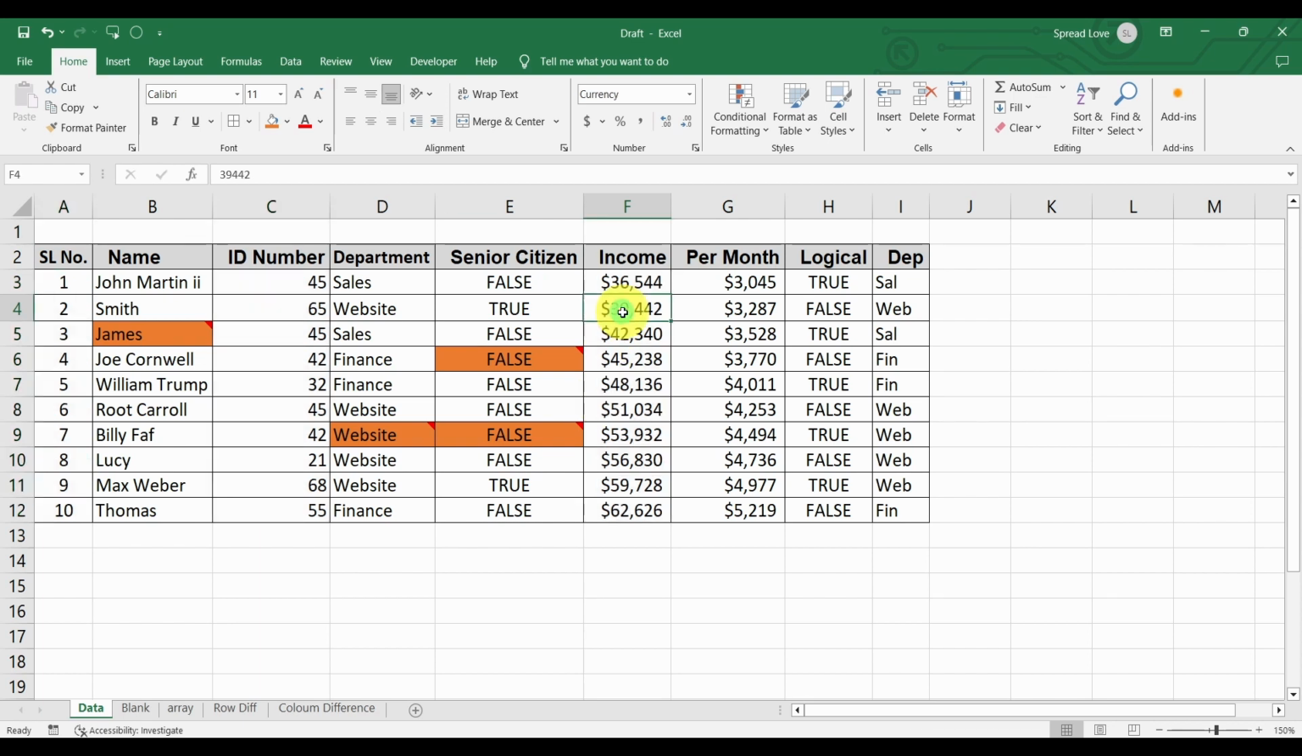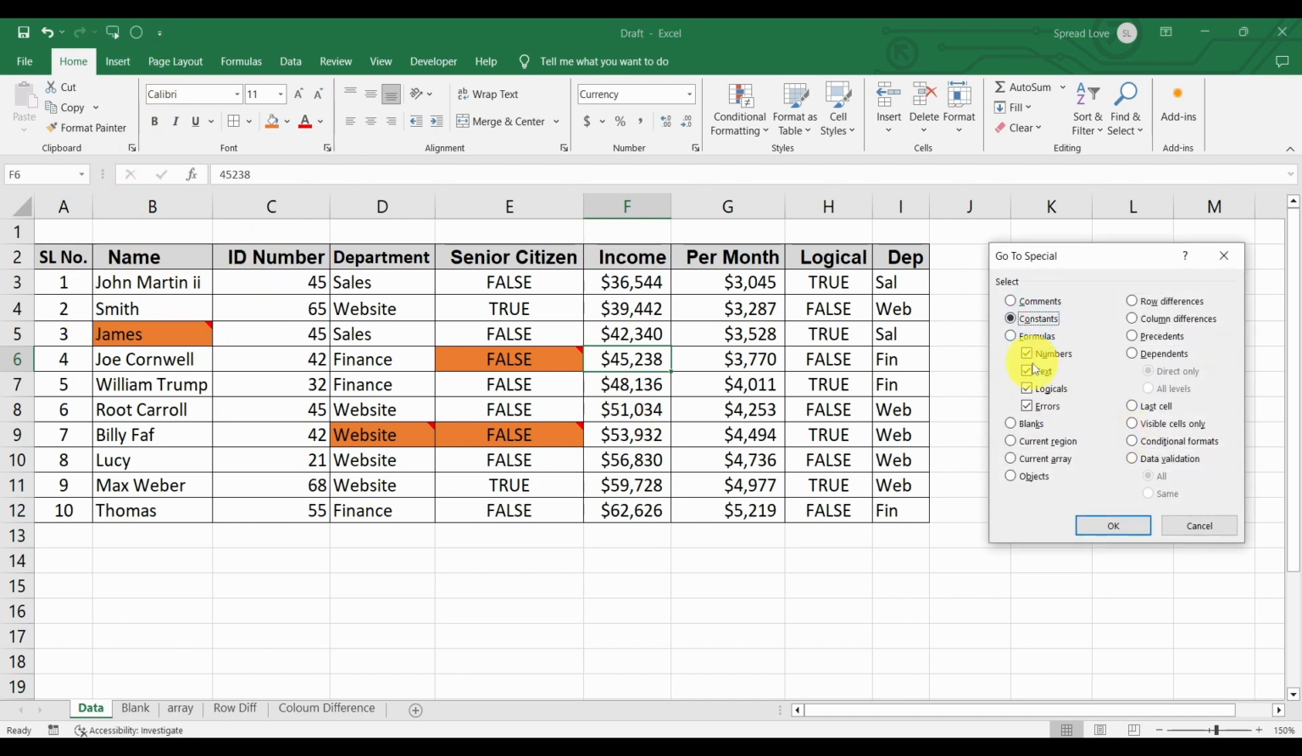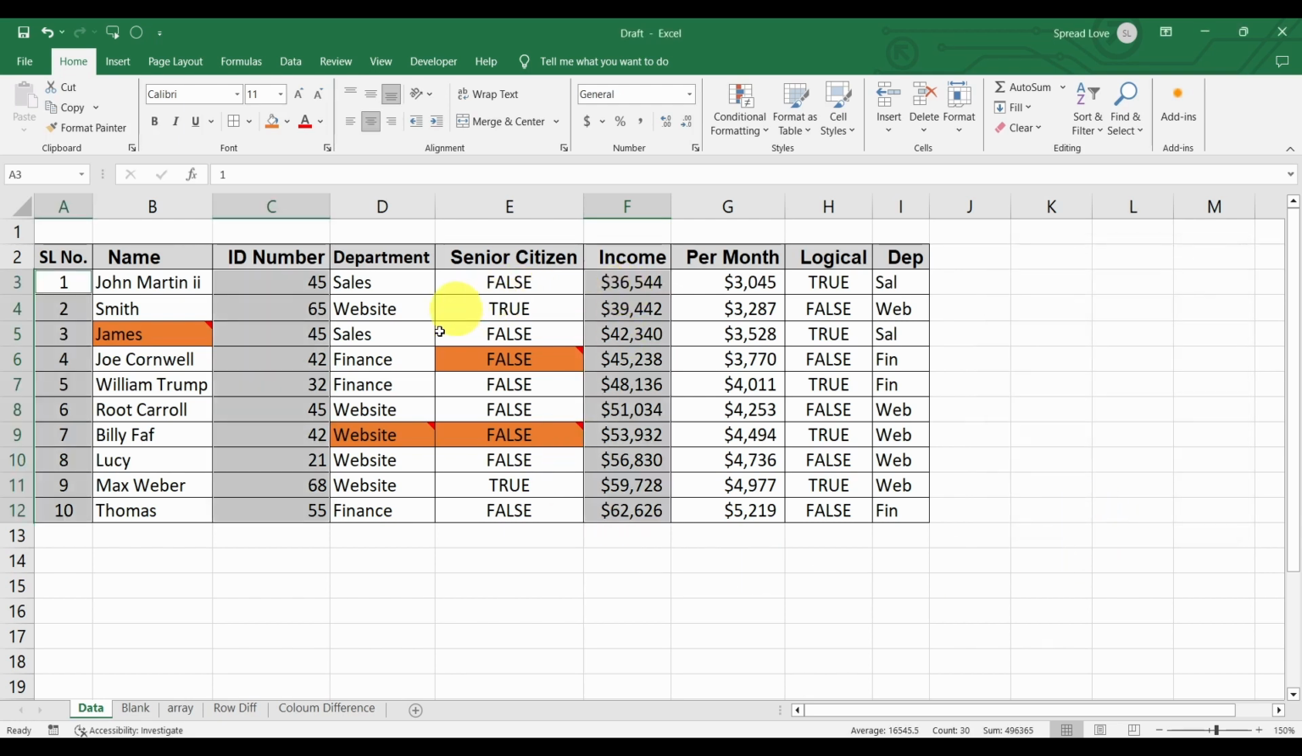Why are these constants? Look, this is a constant. Why is this not? Because this is a formula. This is not a constant. Okay, meaning this F column, C column, and A column are the constants. Again, you can see it is this type.